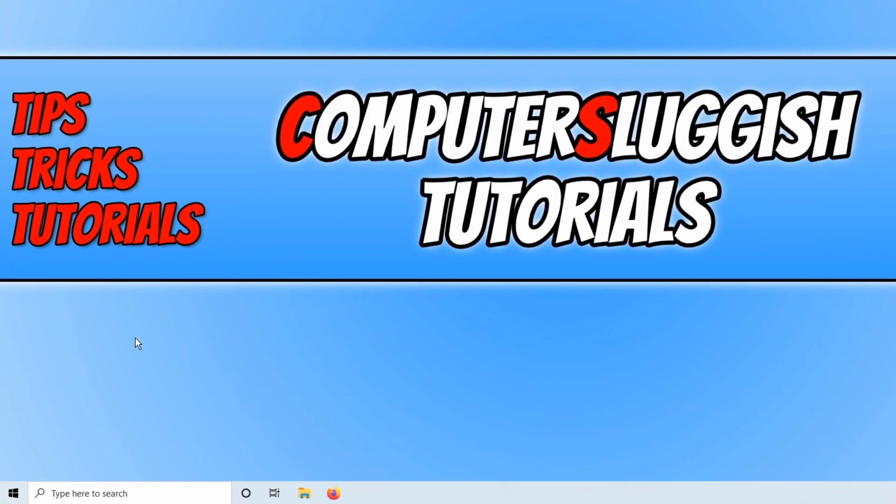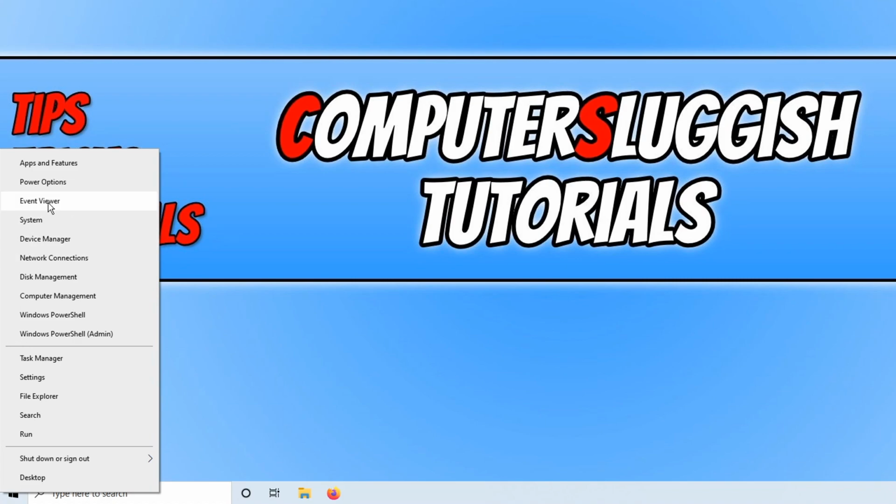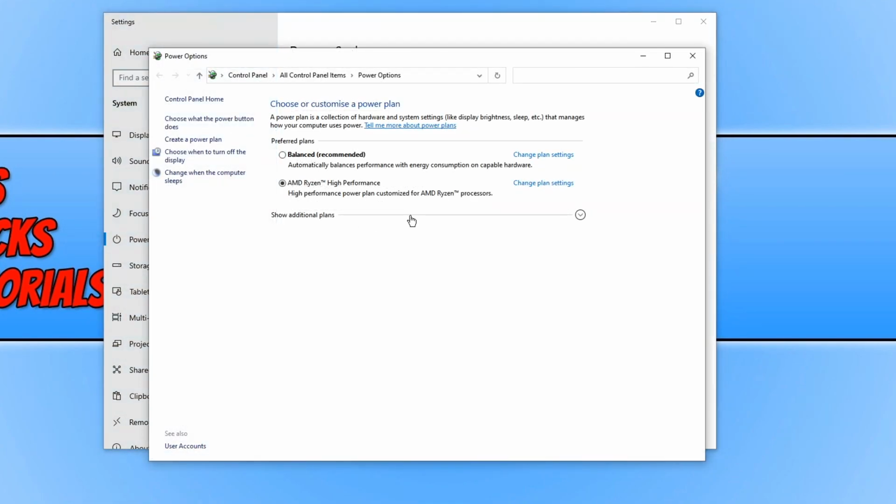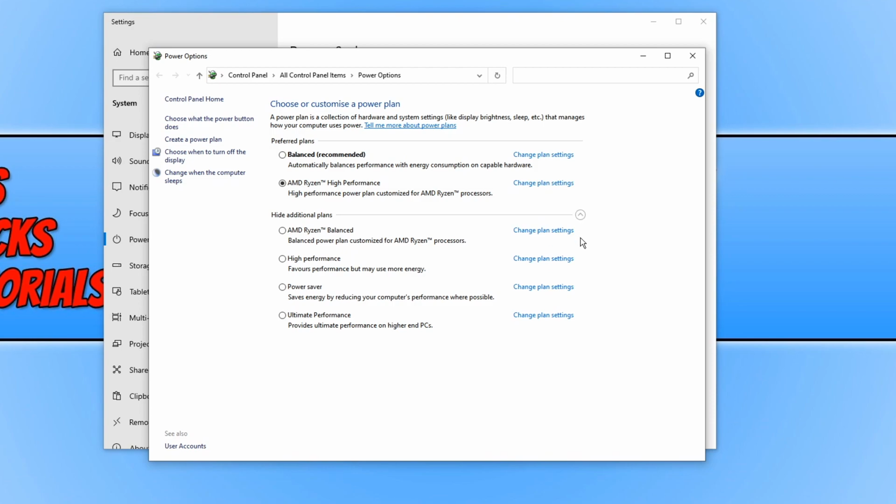We now need to right click on the Start menu and you now need to click on Power Options. We now need to click on Additional Power Settings. We now need to expand this option here that says Show Additional Plans. And you will then see Ultimate Performance. You now need to select this option. And you will now be running the Ultimate Power Plan in Windows 10, which is also called Ultimate Performance.